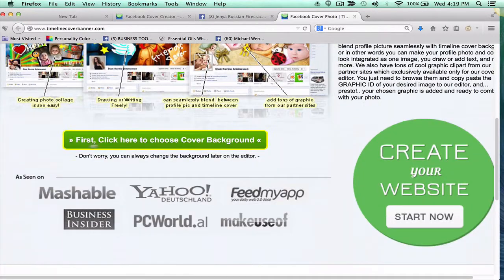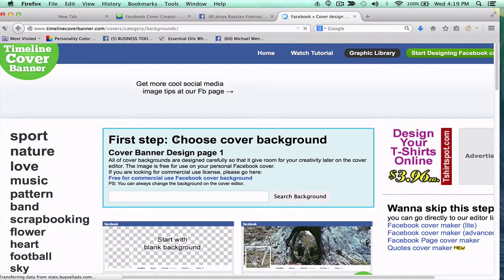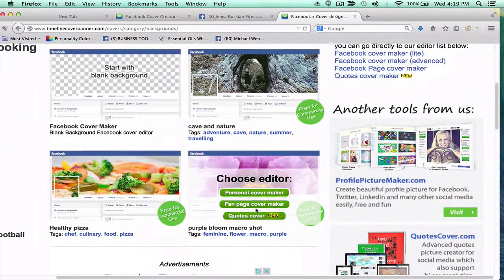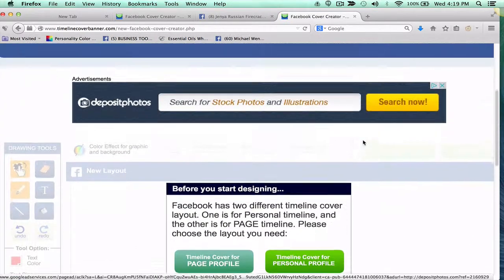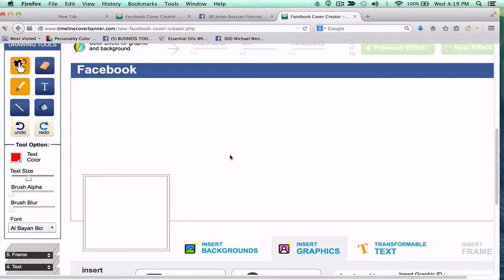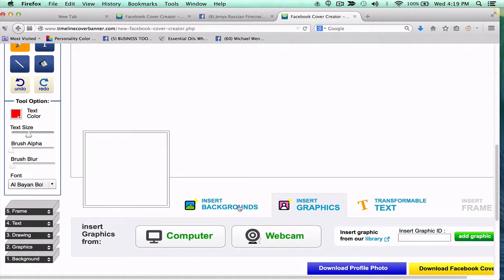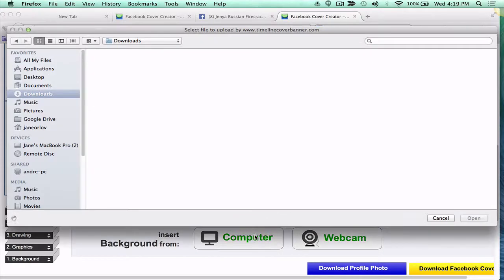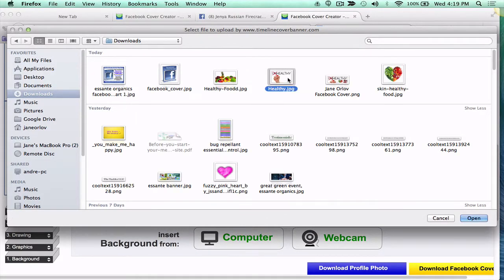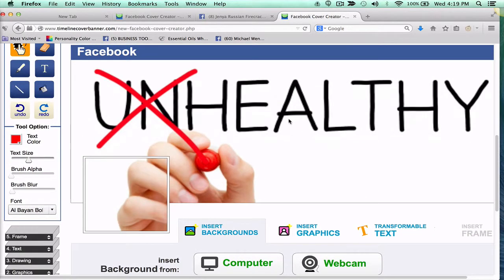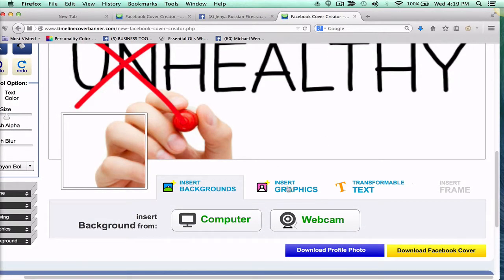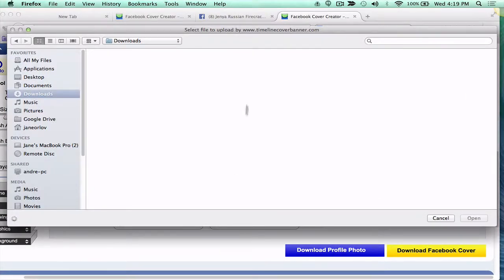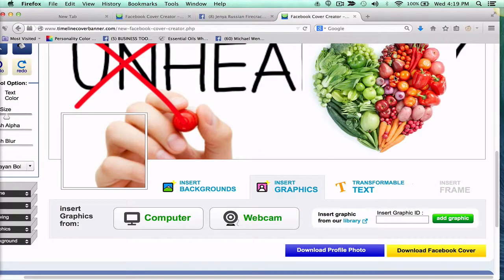If you go to timelinecoverbanner.com, you click on choose a cover background, and you can choose from any of the backgrounds here, or you can click here Facebook cover maker and upload any images that you want. For example, I choose from my computer an image that I saved from Google, something like this, and I can move it around and add other images. Click here on insert graphics, and here's another image that I saved from the computer.